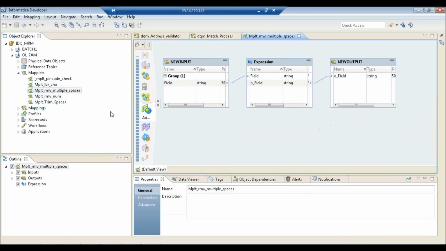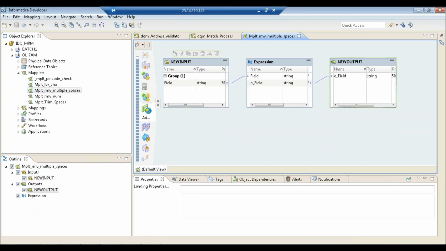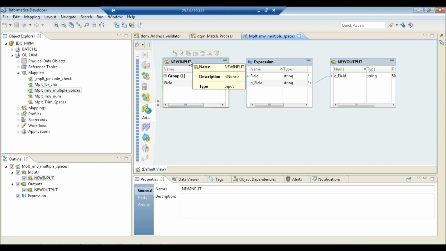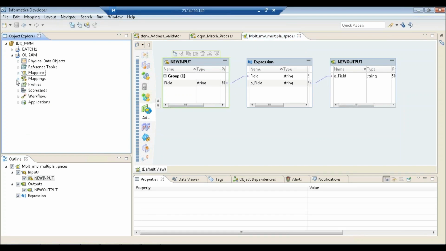If I show you a maplet, you see input, output, expression. A maplet is just like a mini form of a mapping. That's the shortest way to describe it. A lot of people will not agree with me and say a maplet is this or that, and that's right, but in short it's like a mini mapping. And this is how the mapping looks.